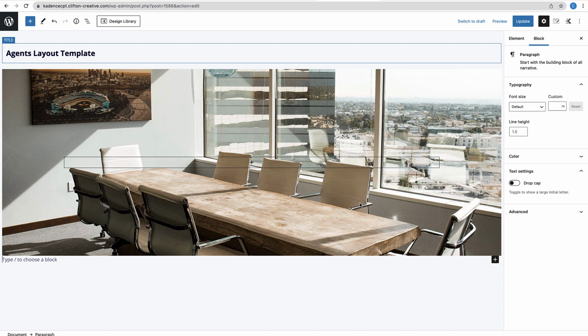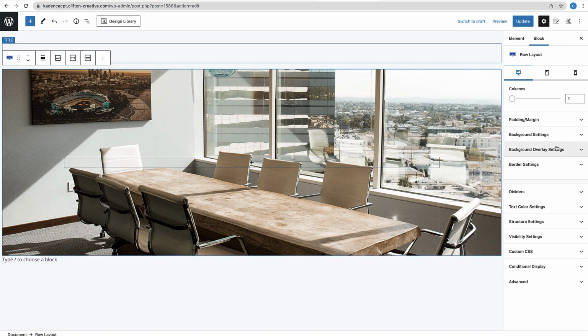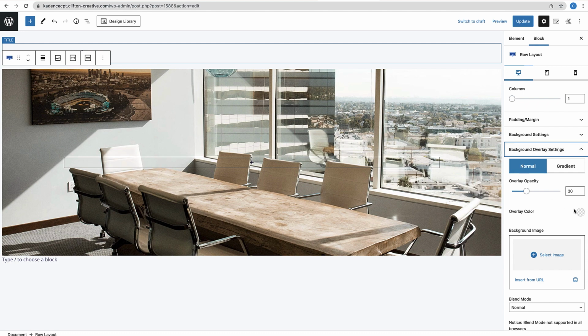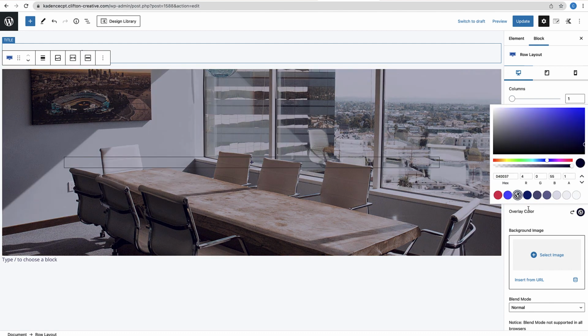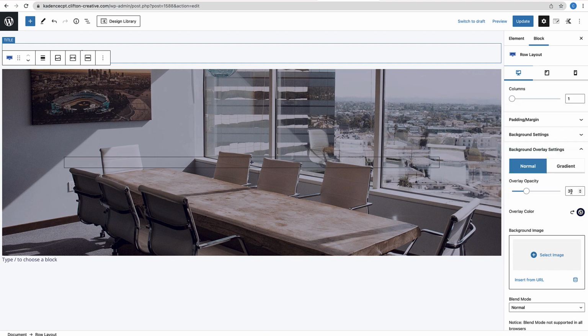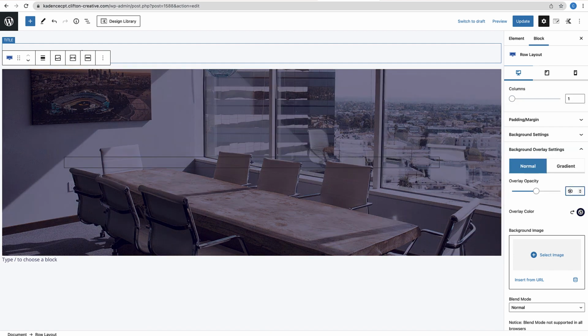So select that row again, go to the background overlay settings, and over here we want a dark color. So I'm going to select this color right here, and I'm going to make it a little bit darker. So let's up it to about 50% opacity. And then we can now go ahead and add our text here.